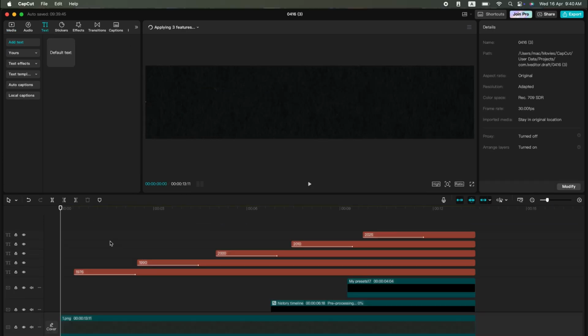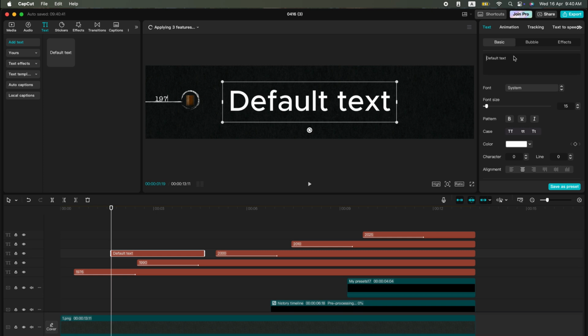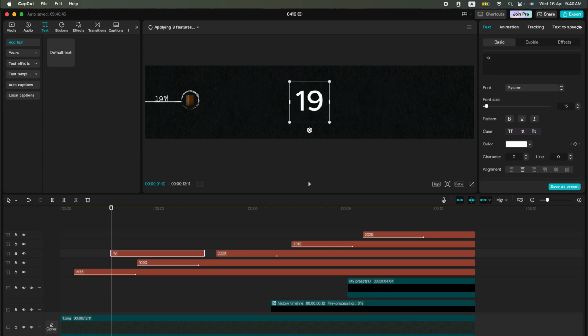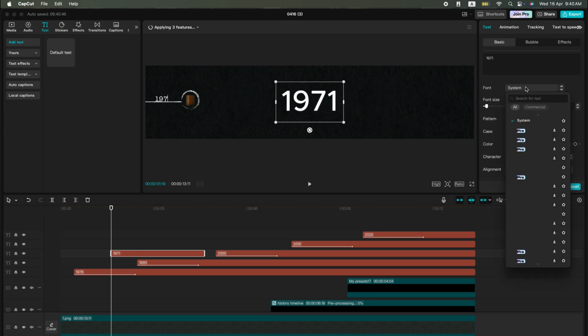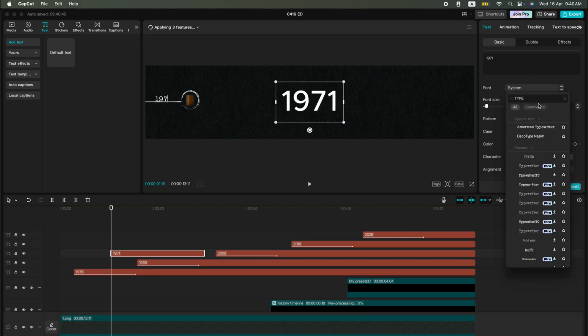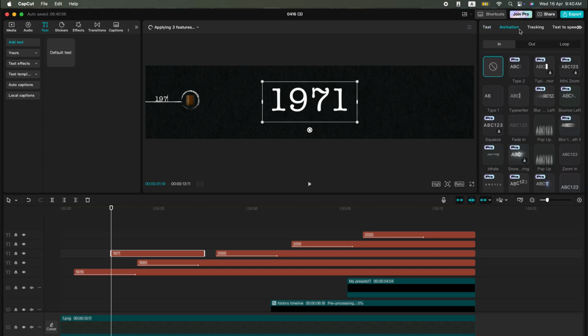I actually forgot to record my screen while writing the text, so let me quickly show you how I did it. First, add a text layer and type in your text. Then, go to the fonts and select American Typewriter. Next, head over to the animations and apply the typewriter effect.